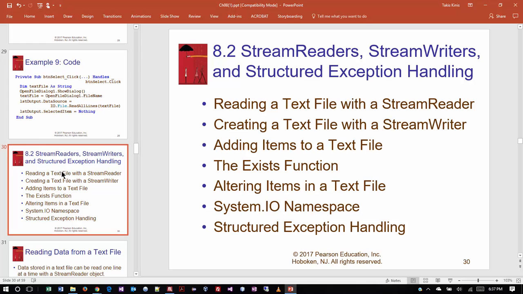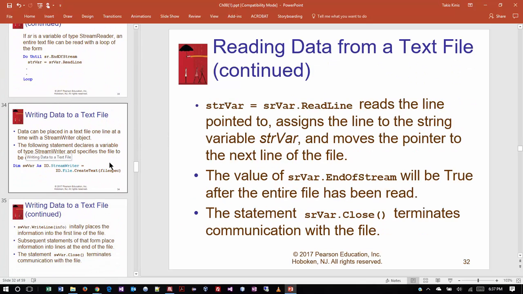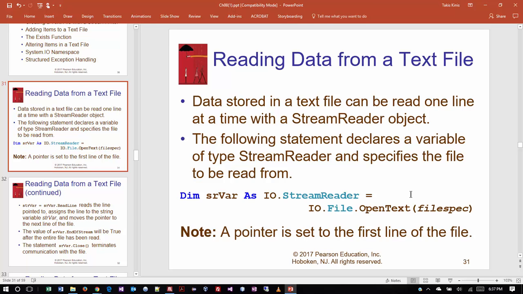All right, so from here, I'm jumping down to slide number 34. Oh, I'm sorry, I didn't mean to skip all those. All right, from here, we're now on slide number 31.